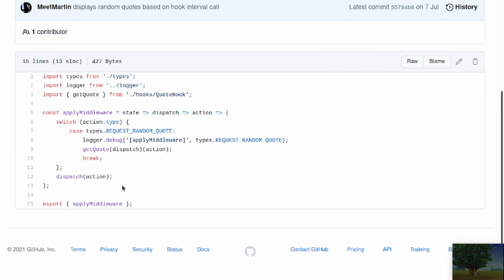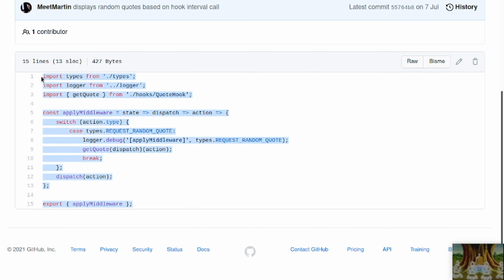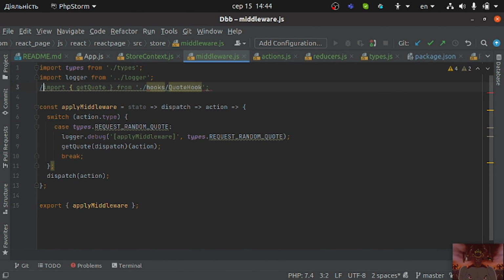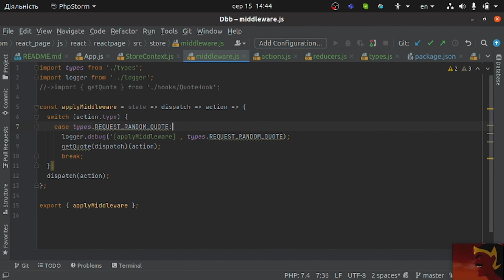Middleware is apply middleware with types, logger, and get quotes. Okay, so there is a get quotes hook, which is the get quote dispatch action. So we would follow the same hook to get information from Drupal settings and put it here. Okay, it's clear. Import types, logger, hooks, and get hooks. Focus on here: request data.